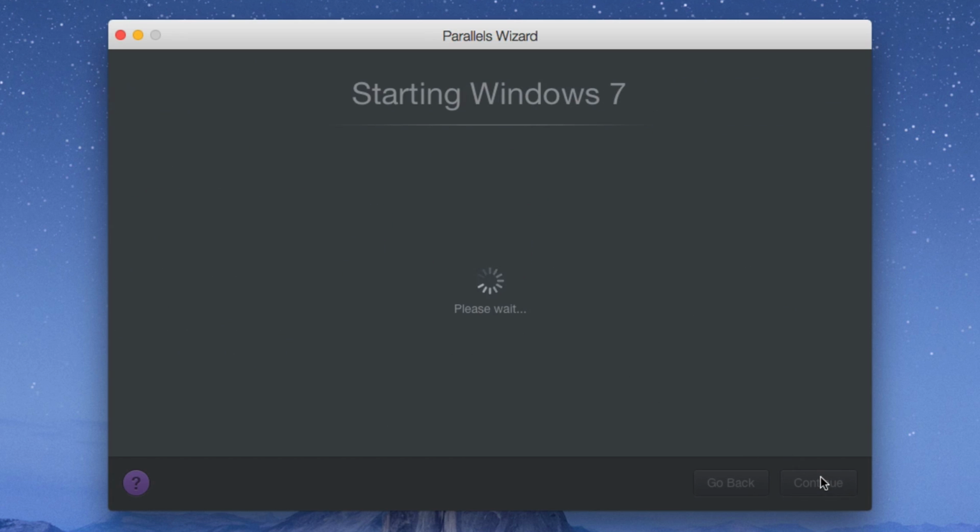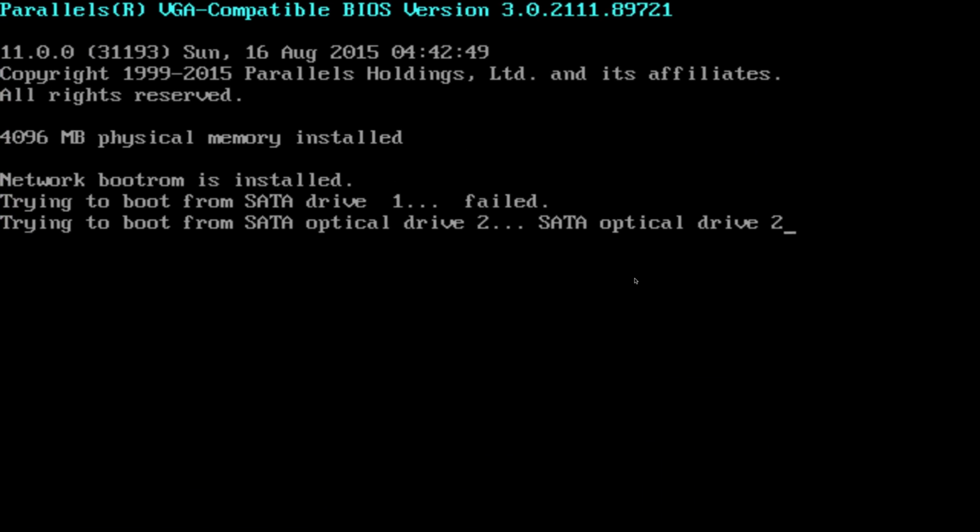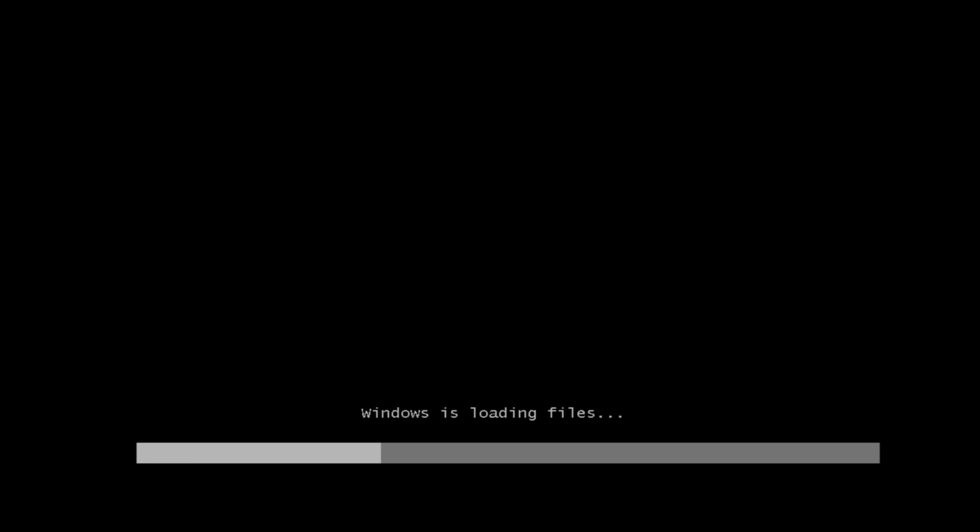So we click continue and it starts Windows, and it starts booting off of the disk. So you should see that little Windows. There we go. Windows is loading files. I'm going to let Windows load its files and I'll be back.